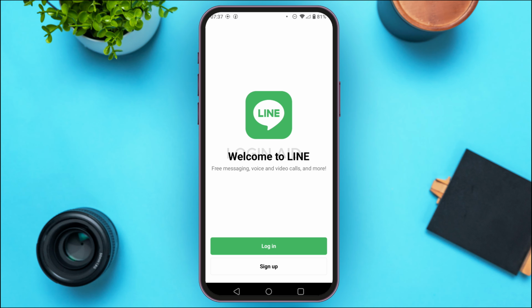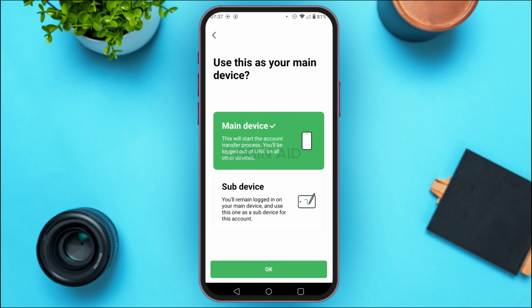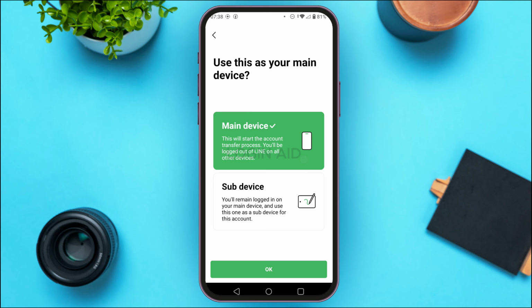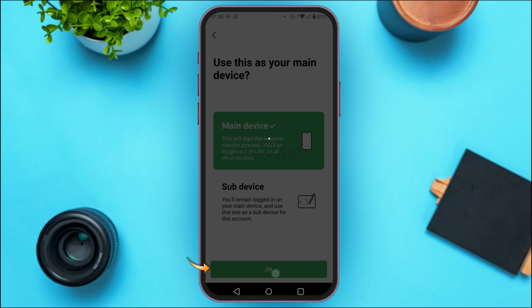Over here, you can see two options, login, sign up. Tap on this option, login, that you can see on the screen. Now after that, you'll be able to see two options over here, main device, sub device. If you're already logged into your Line account in other devices, you can tap on this option, sub device. If you want to log into this device as the main device, tap on this option, main device. After that, tap on the OK option that you can see on the screen.